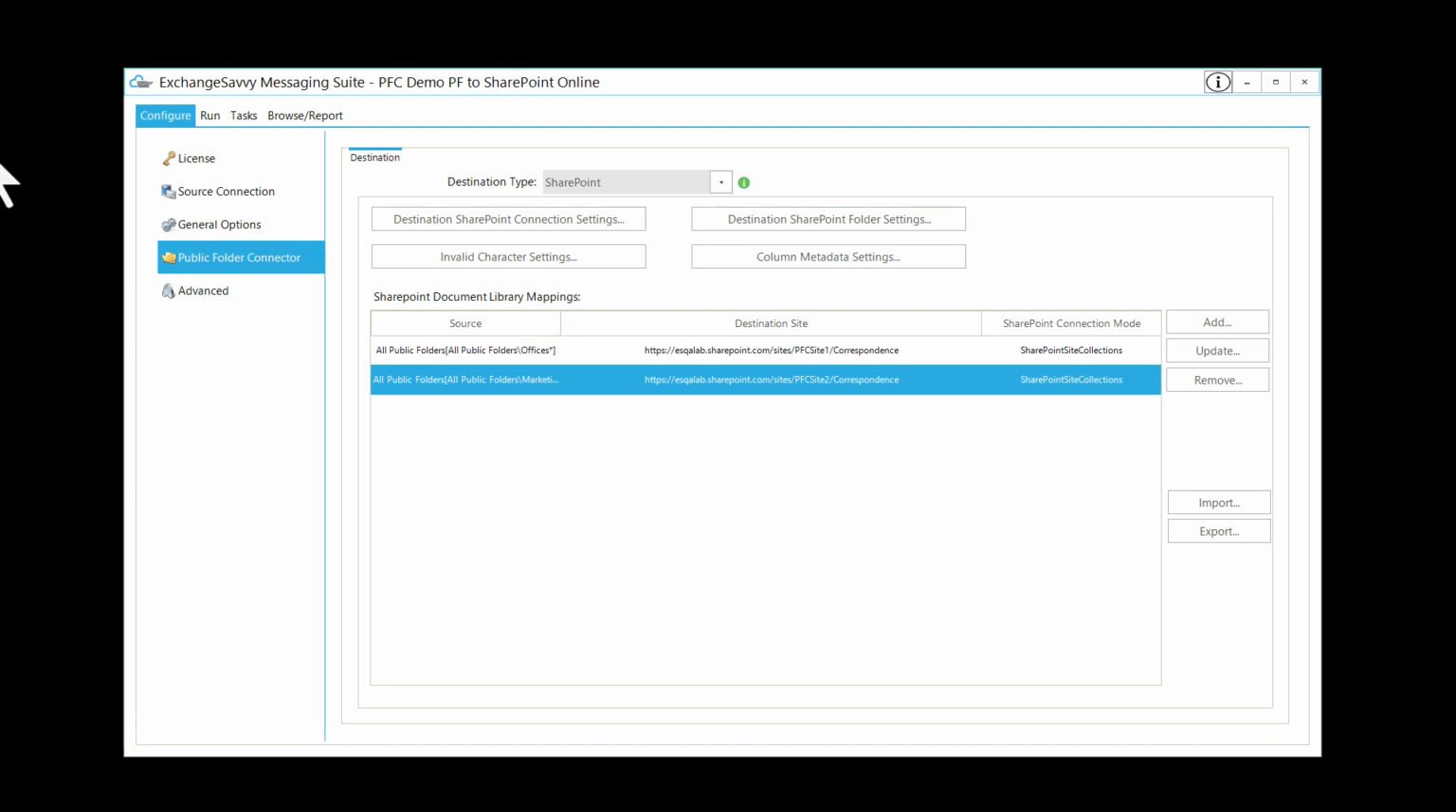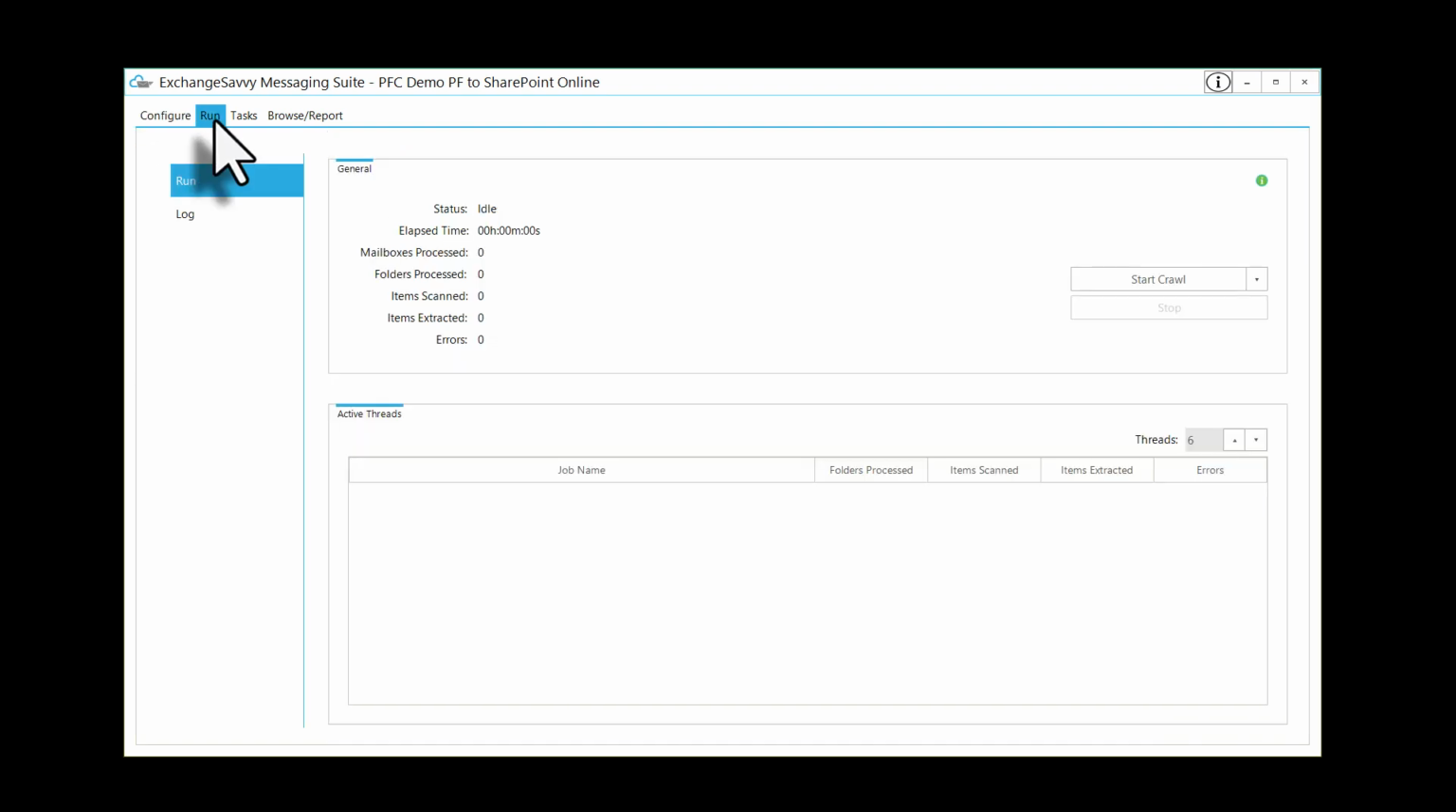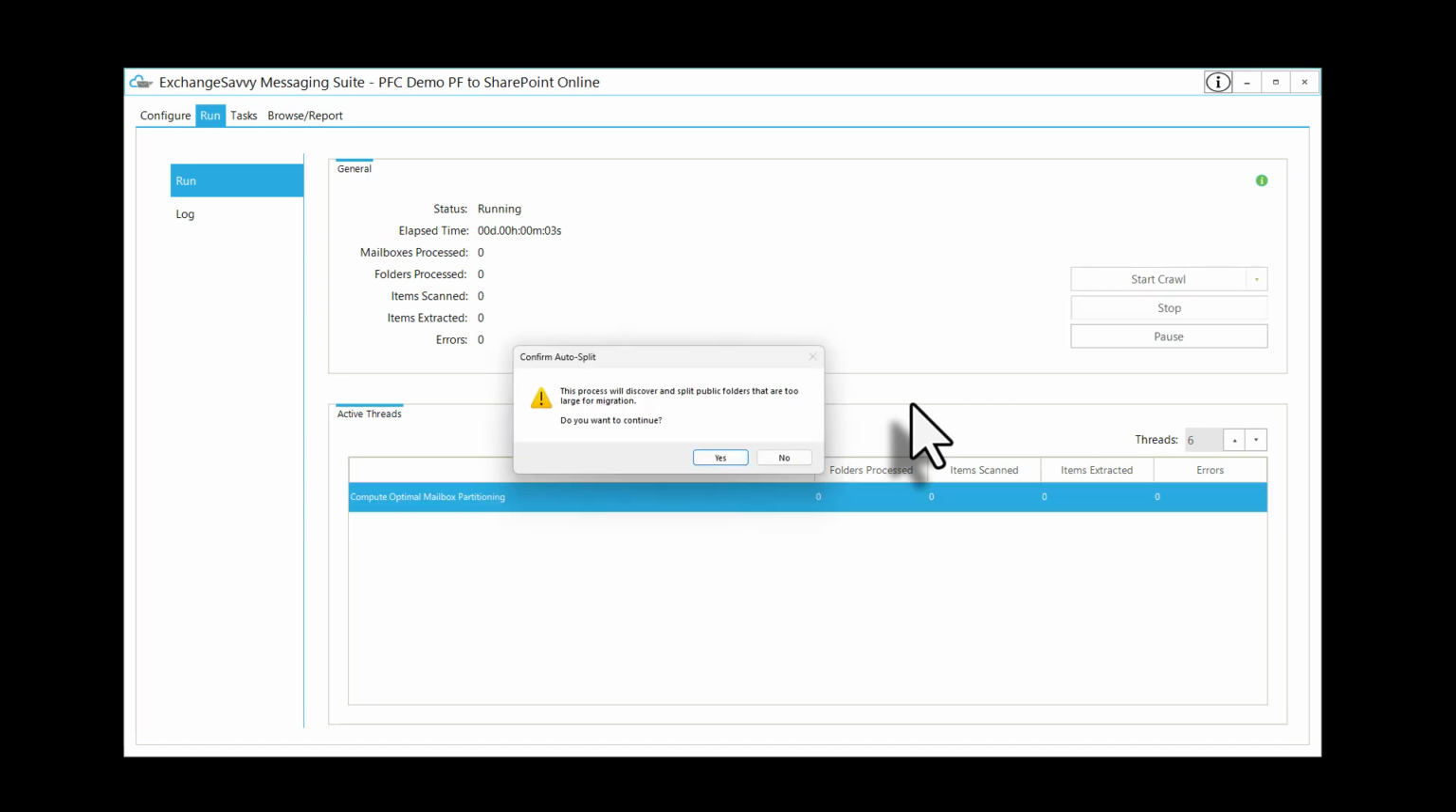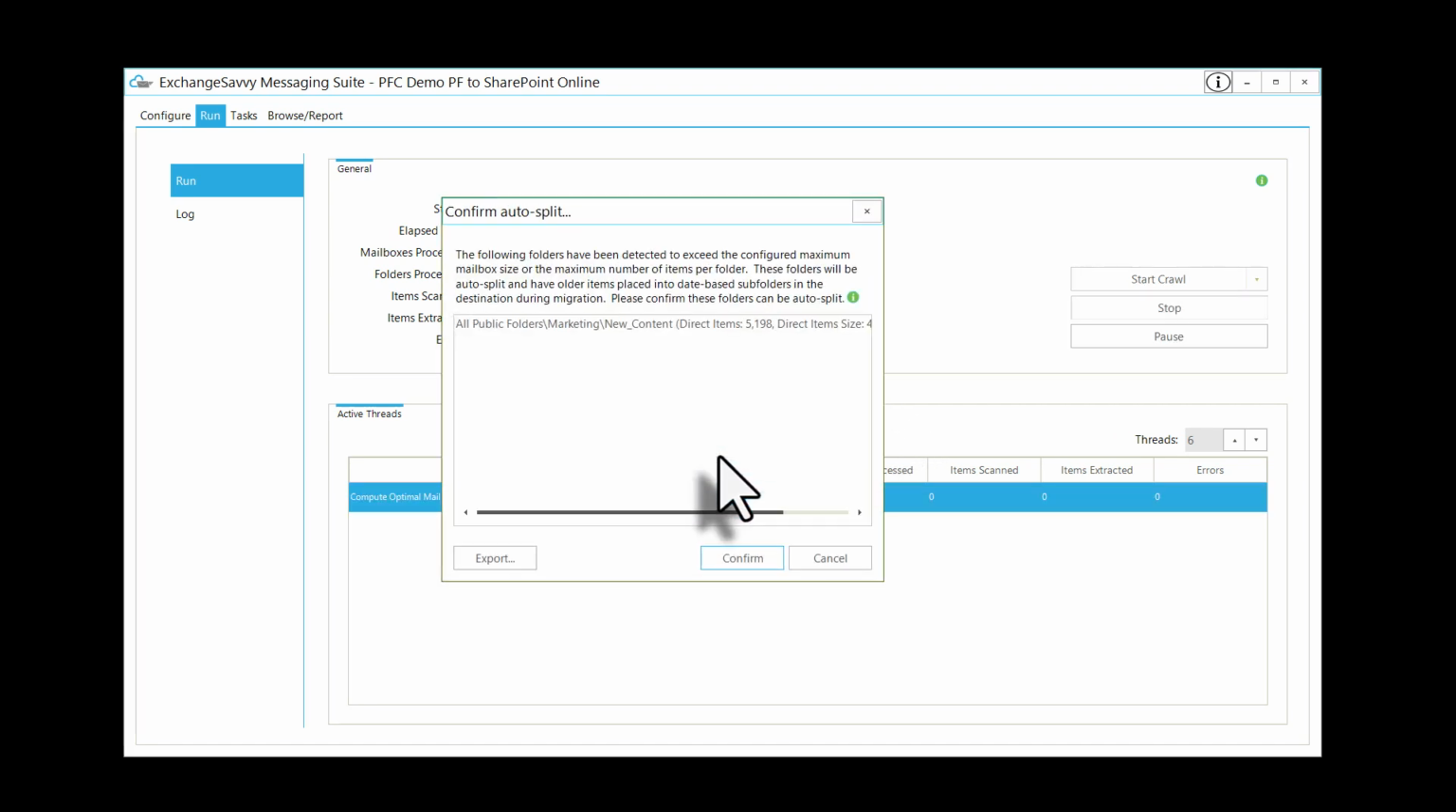Once that's done, I'm going to go ahead and run the split process. So I go to the Run tab, I'll click on Start Crawl, and split public folders. So you'll get confirmation that you want to do this. And what happens is that if any folder meets a requirement to be split based on those previous settings, it's going to display it here.